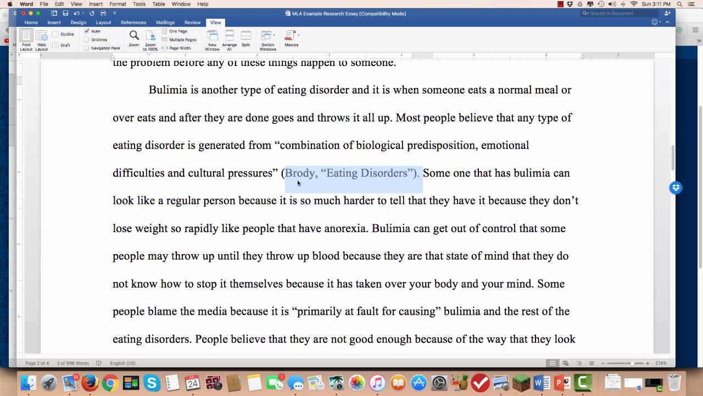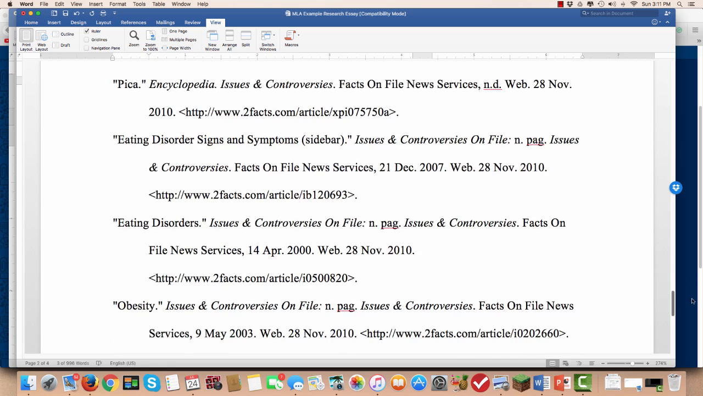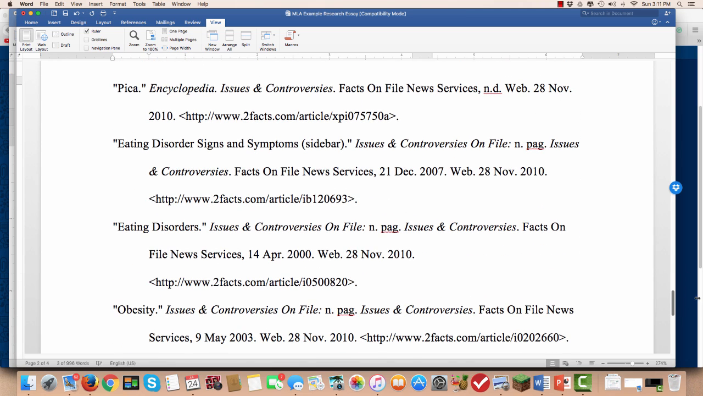Now this is Brody, eating disorders. Well, first of all, we don't use commas in in-text citation. But let's see if we can find a source written by Brody. We go back to the Works Cited page. I don't see anything written by Brody. So this tells me that either the student is not carefully making sure to use credible sources, or perhaps has copied and pasted information from places that they shouldn't be, which would indicate something dishonest.